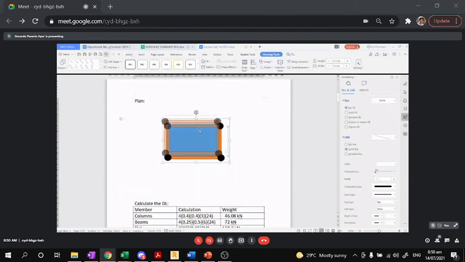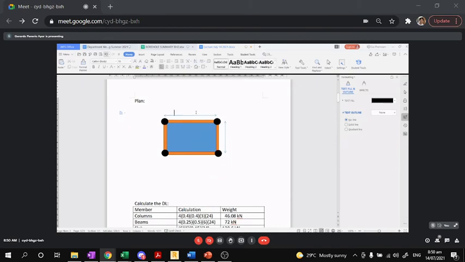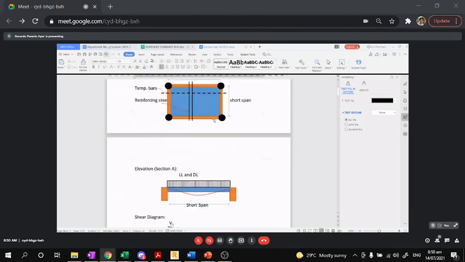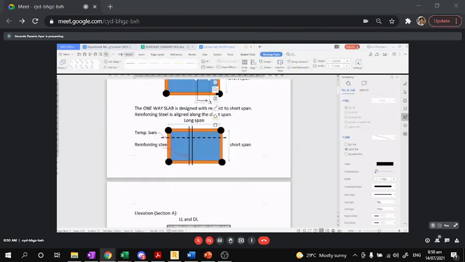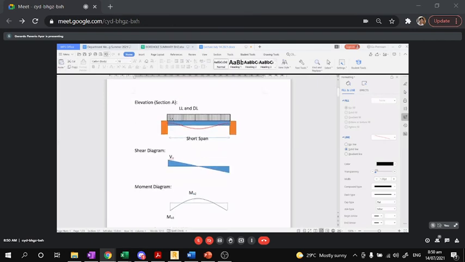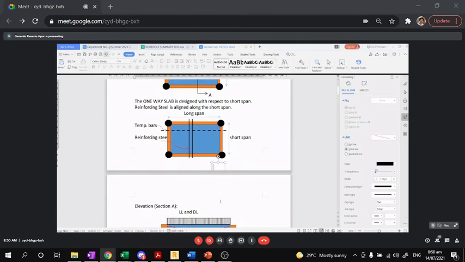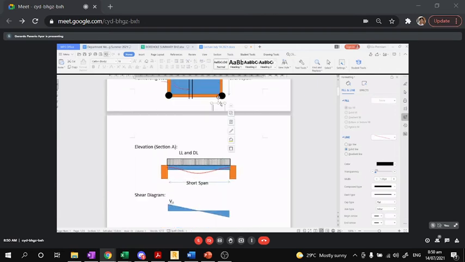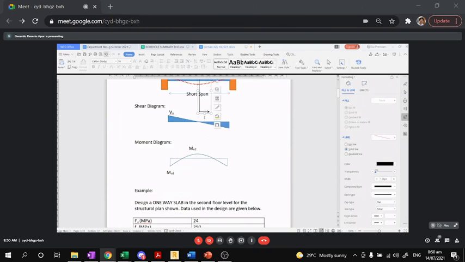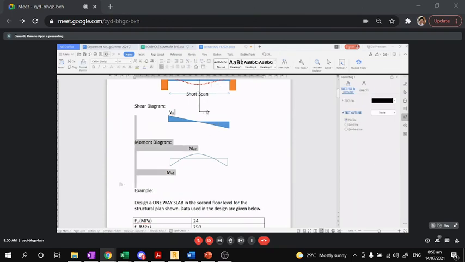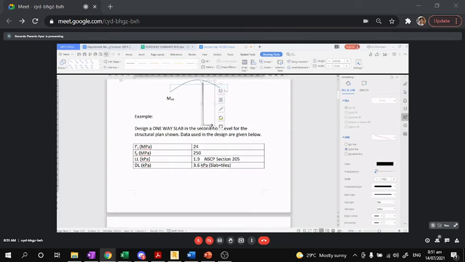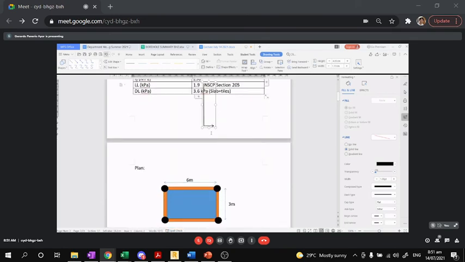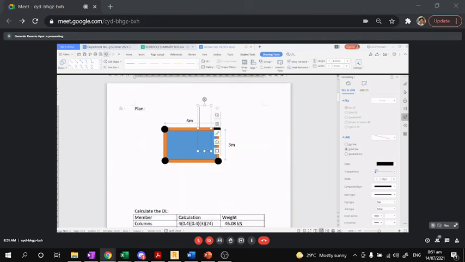So let us say the long span is 6 meters and the short span is 3 meters. Okay? 3 meters. So we name this section A. Copy and paste. Your section now is, for example, this. Okay, that is the section.